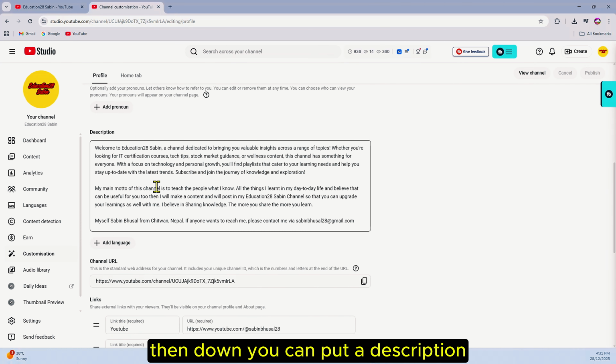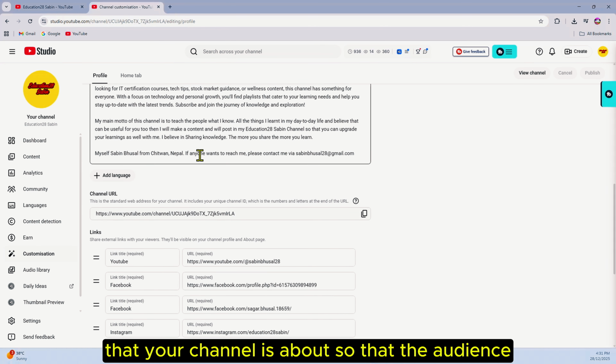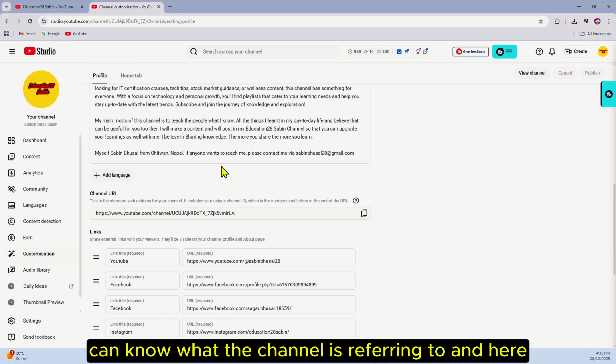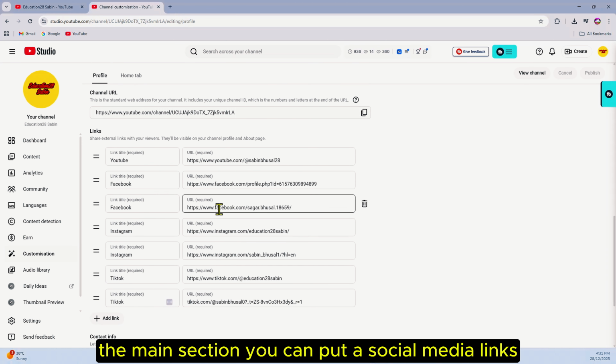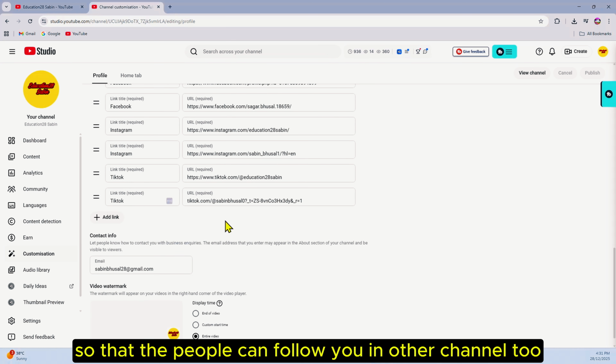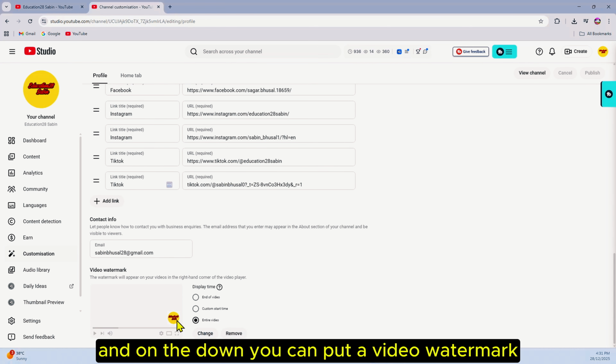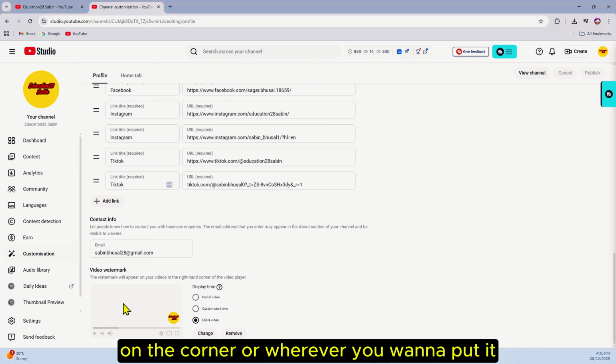Then down below, you can put a description of what your channel is about so that the audience can know what the channel is referring to. And here, in the main section, you can put social media links, for example YouTube, Facebook, Instagram, TikTok links, so that people can follow you on other channels too. And further down, you can put a video watermark on the corner or wherever you want to put it.